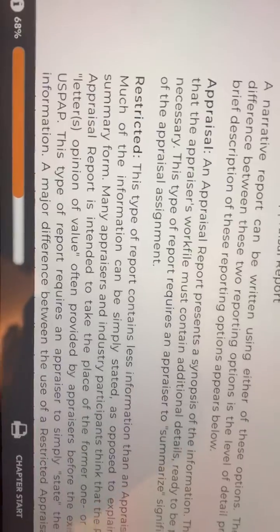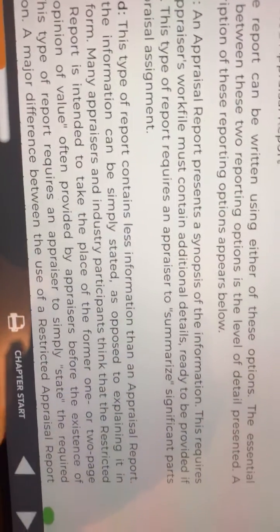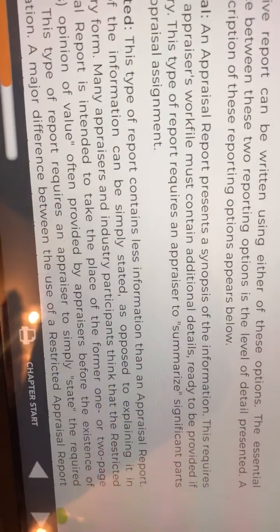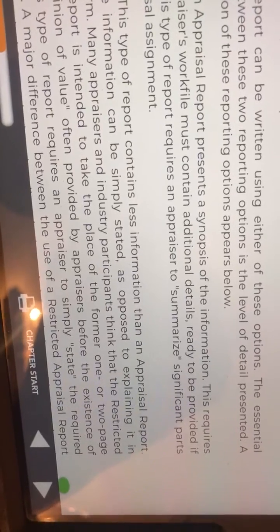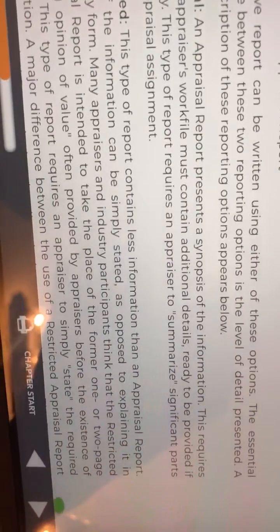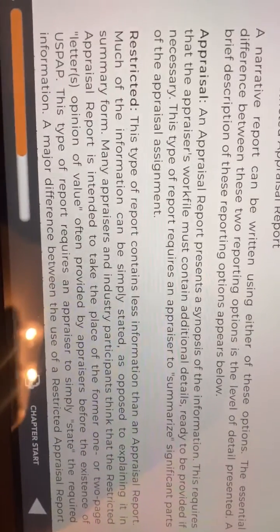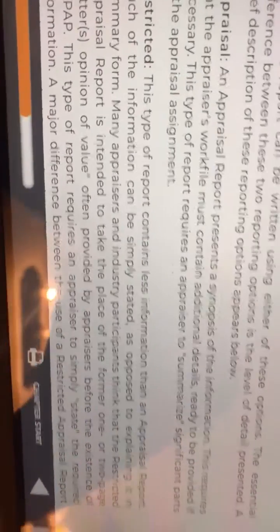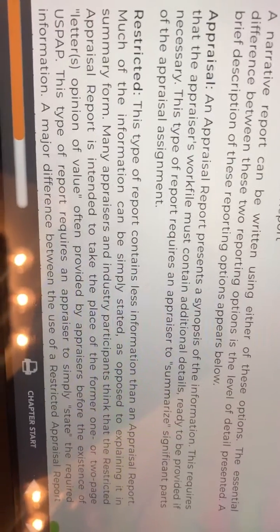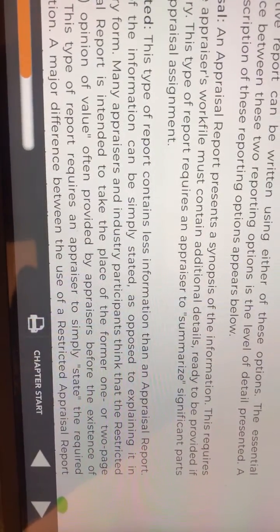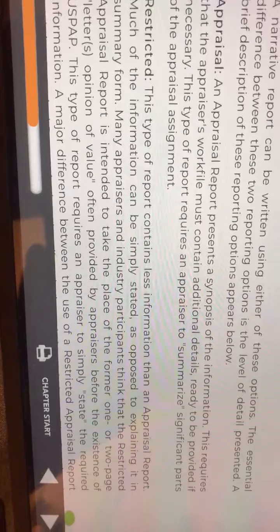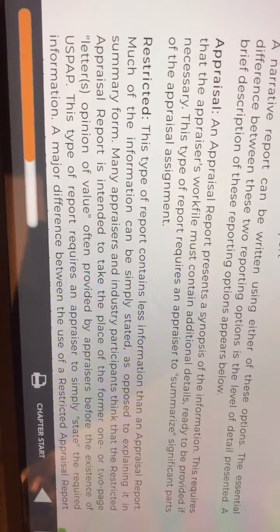Restricted. This type of report contains less information than an appraisal report. Much of the information can be simply stated, as opposed to explaining it in summary form. Many appraisers and industry participants think that the restricted appraisal report is intended to take the place of the former one or two-page letters, opinion of value, often provided by appraisers before the existence of USPAP. This type of report requires an appraiser to simply state the required information.